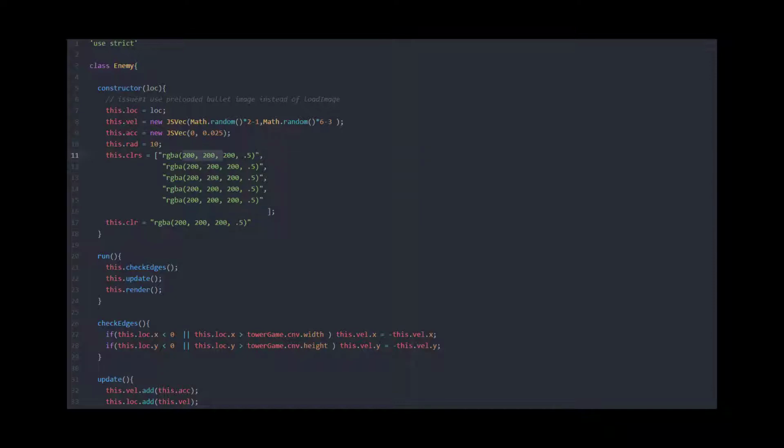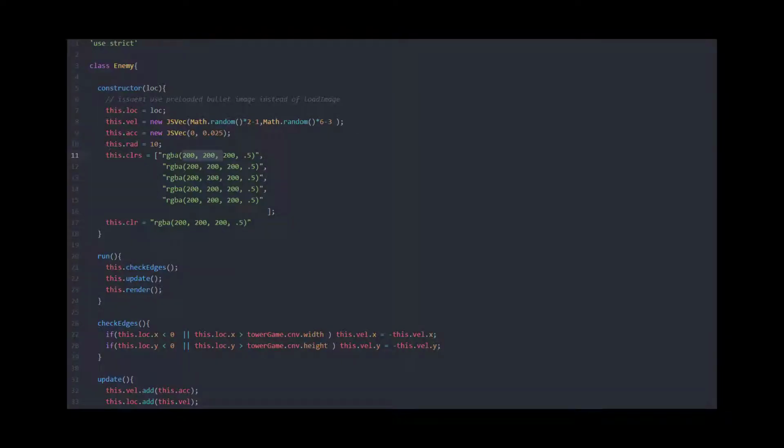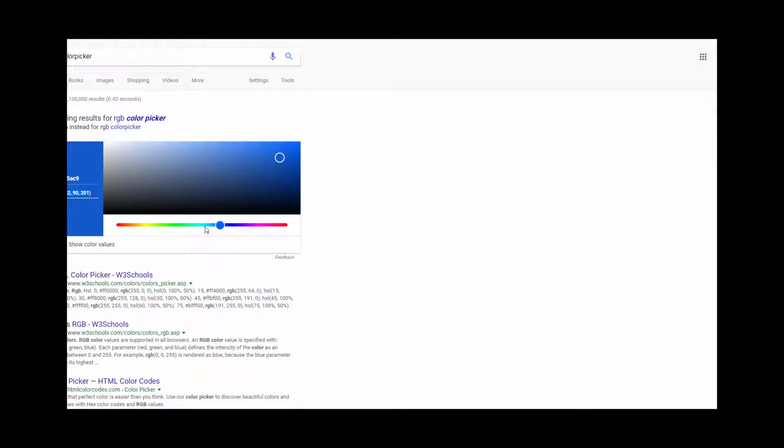Oh, actually, let's just grab the numbers. Okay, that's what I did. So just grab those first three numbers there, copy that. I'm going to go ahead and paste that guy in for these three numbers. Good. So that's going to be a blue color. Let's grab a few more. Just move the slider over. I'll grab a green color, and I'll copy these values.